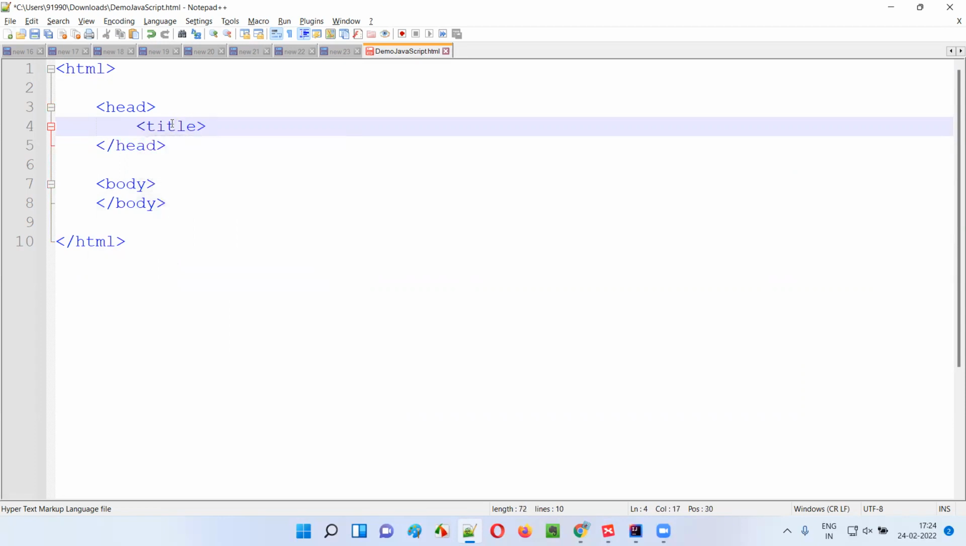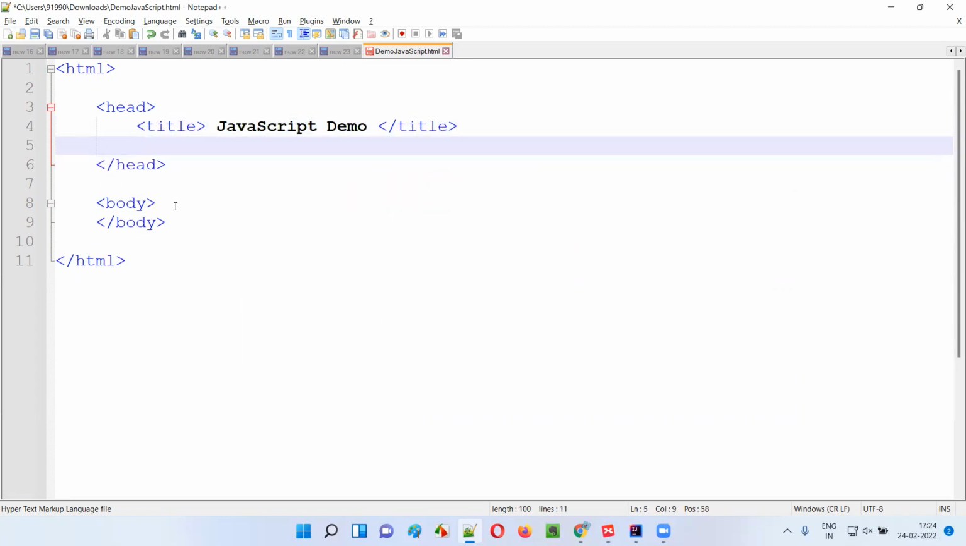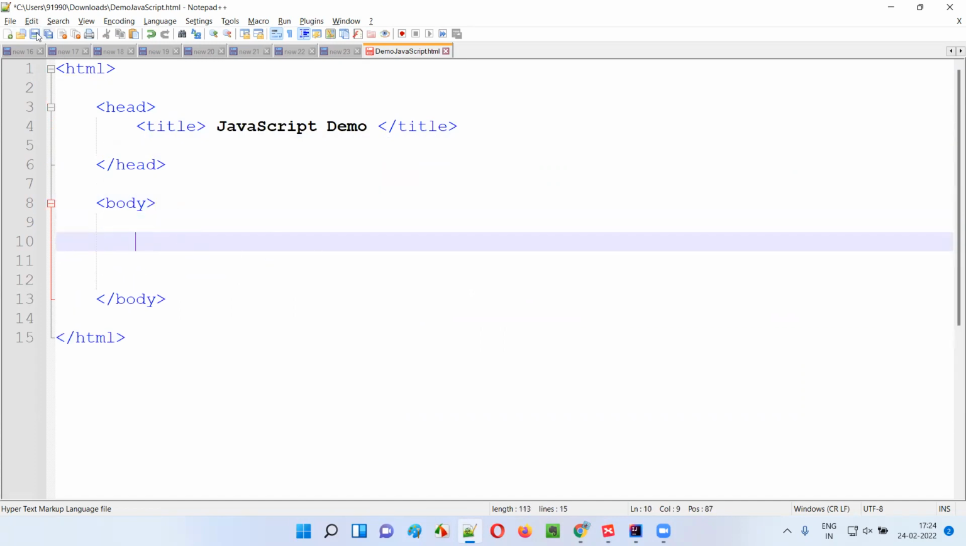JavaScript demo, simple. I'm just giving the title like this. And here we have the body. I'll write some elements here, just a few things.